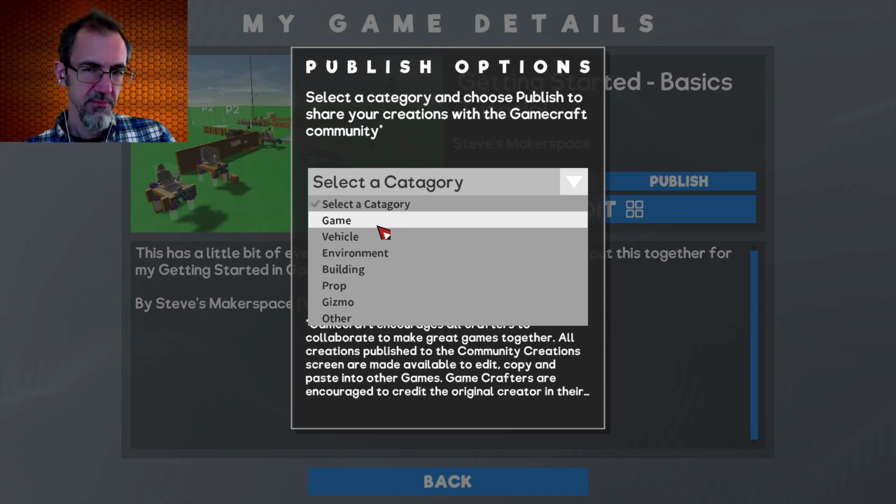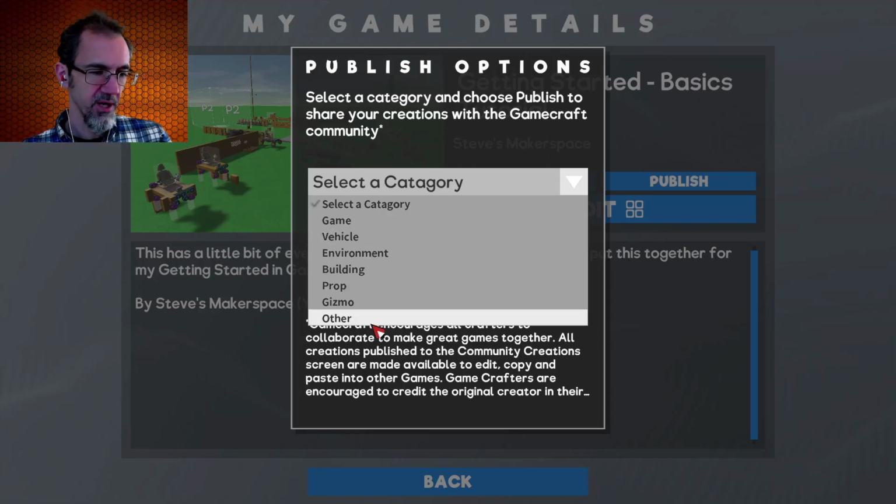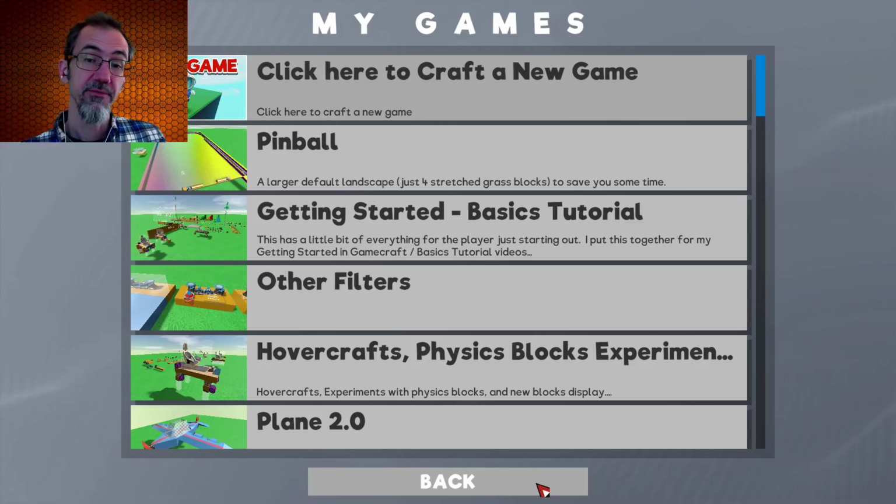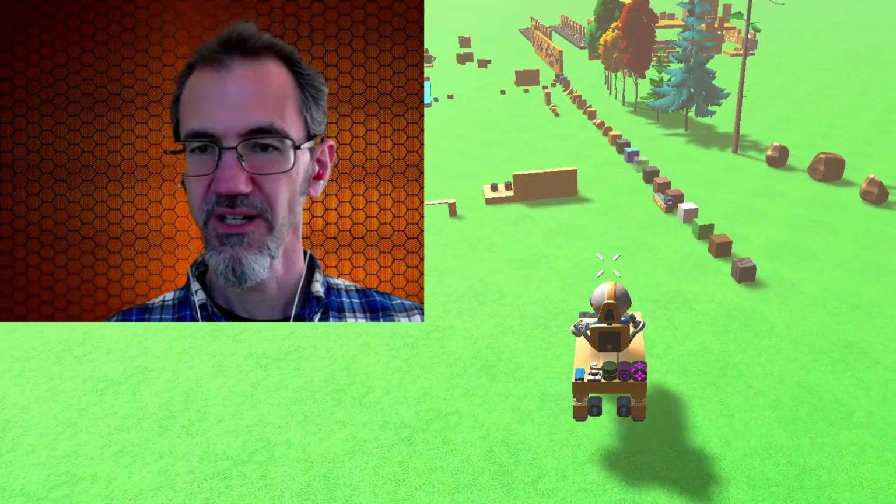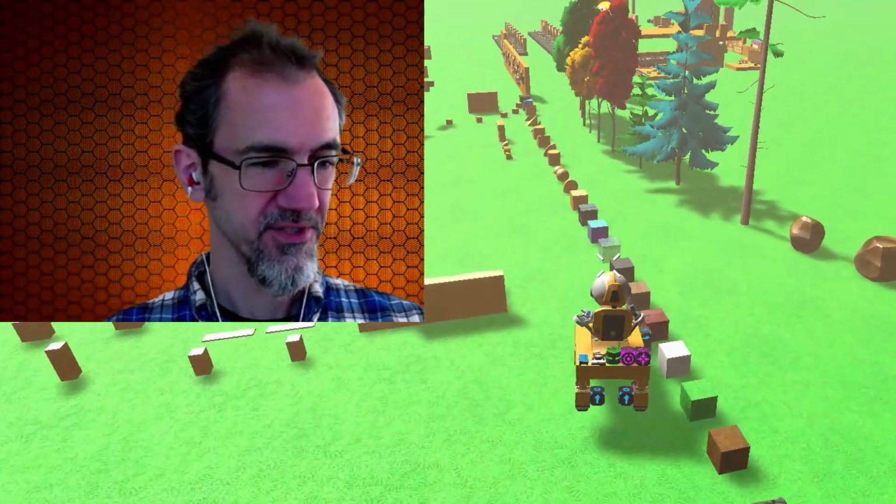Also, if you want to publish what you've created, you can either select game, and then that'll go into the game section where people can play the game, but they can't get into build mode with that. And it won't be in the prefab area where people can copy that into their own build and use it. If you want it in prefab, all of these other categories are prefab. And after you publish it, it'll take about 15 minutes for it to show up in the games or the prefabs.